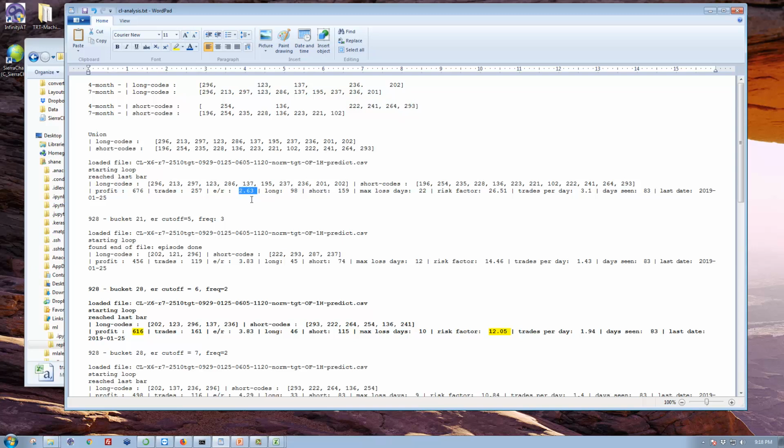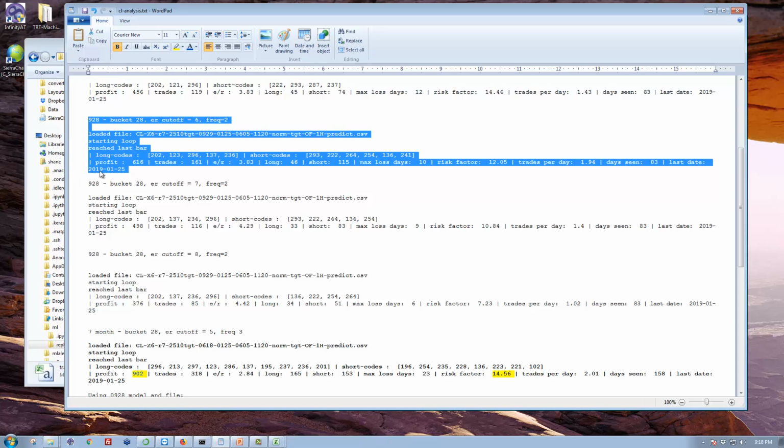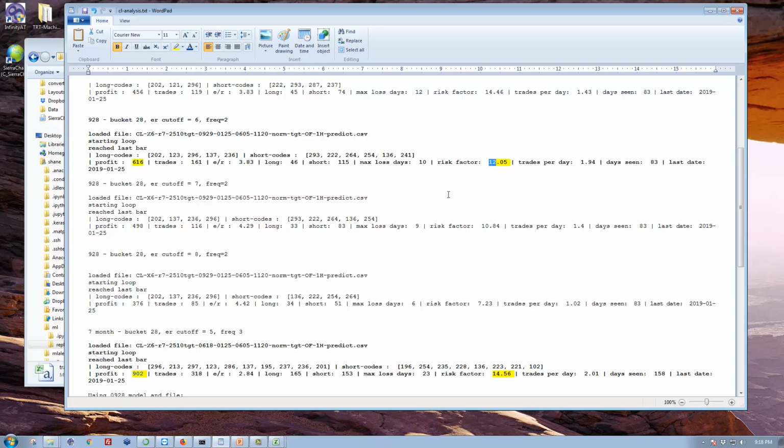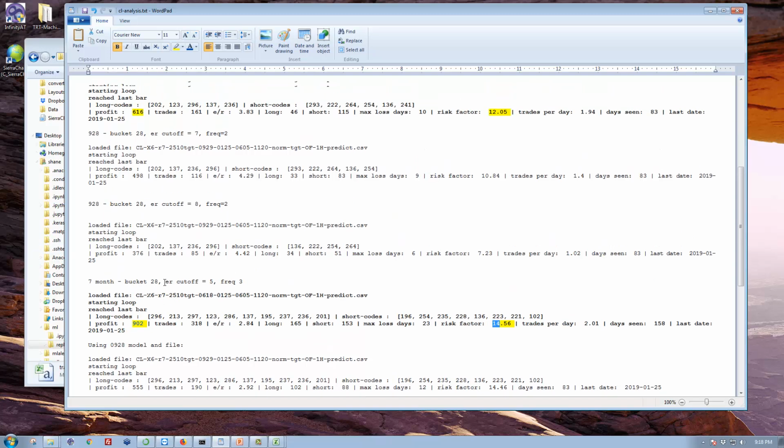The efficiency goes down, and that's because you're taking these trades here in the prior months also, and as a result, you're taking more trades that aren't necessarily working out as well. When I look at this 4-month analysis here, with 616 and a risk factor of 12, and the 7-month analysis here with 902 and a risk factor of 14, both of these appear conservative to me.